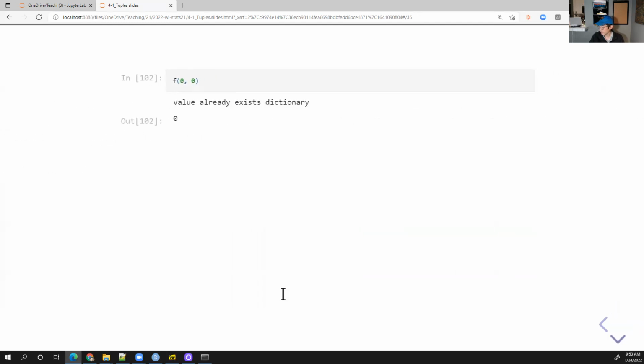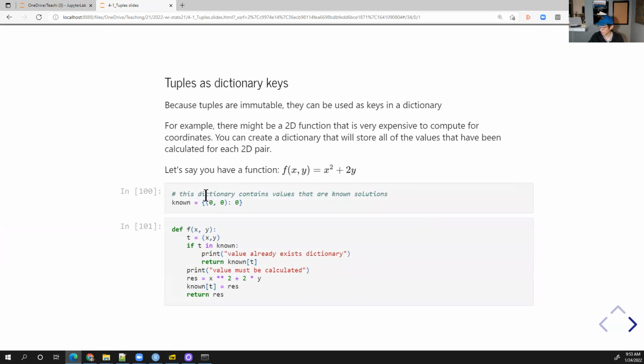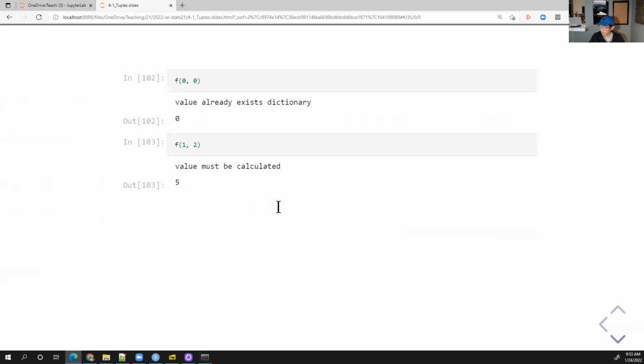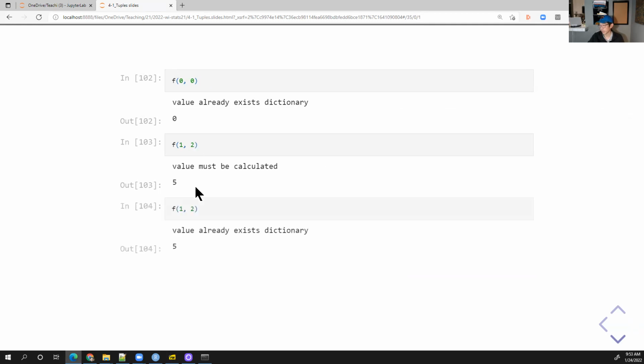Okay. So here's an example where we do 0, 0. 0, 0 is already in the known dictionary, so it's going to just look that up. And here's something where we compute it, 1, 2, and it has to calculate it, and it gets 5, and it stores it into the dictionary. So when I ask for 1, 2 later on, it's going to say this value already exists in the dictionary, and it returns it, okay? And if we ask what's in the known dictionary, it has two things in there.